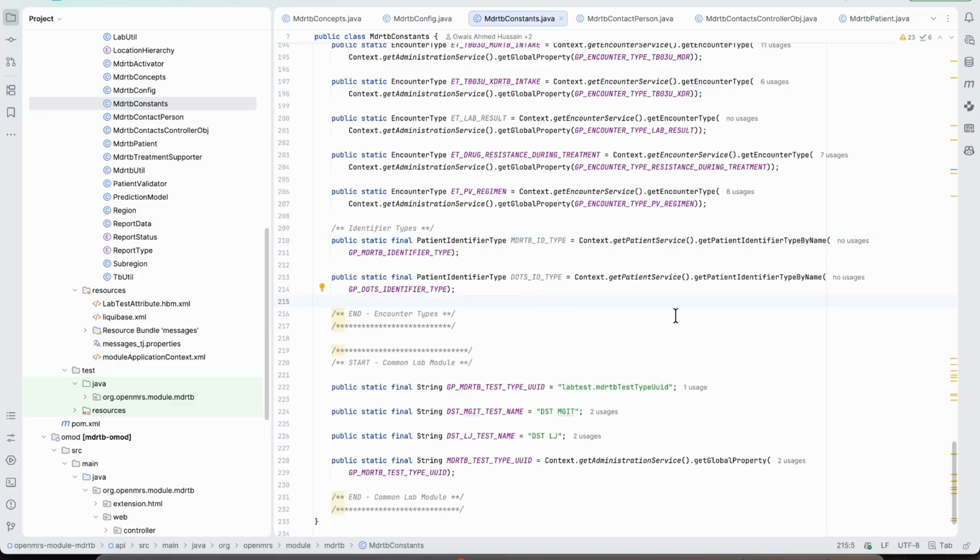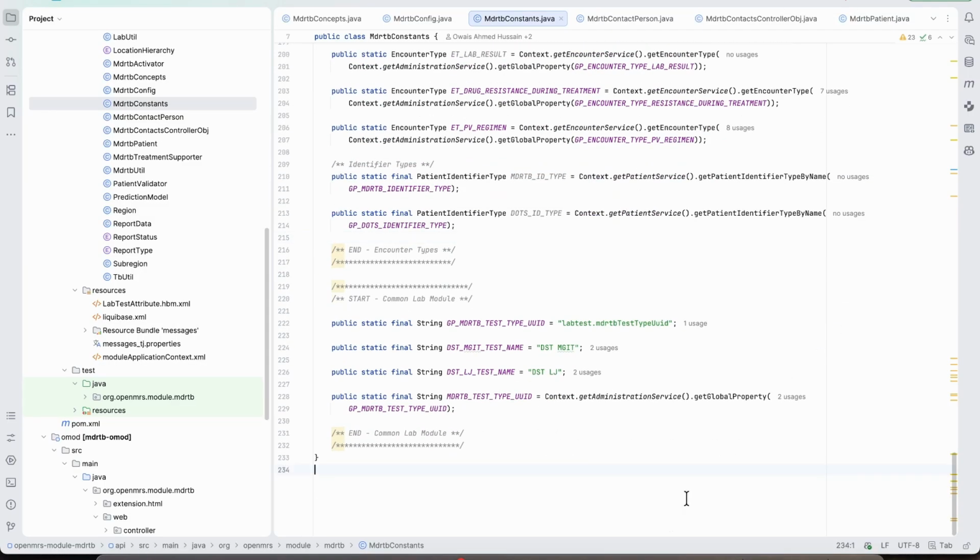Some of this code is obsolete and needs to go away. So for example, dots ID type, patient identifier dots, this is fetched but not used. It's used on the fly, so we can remove these two variables. Then there's this DST MGIT string, DST LJ string. Basically this is all bespoke code.